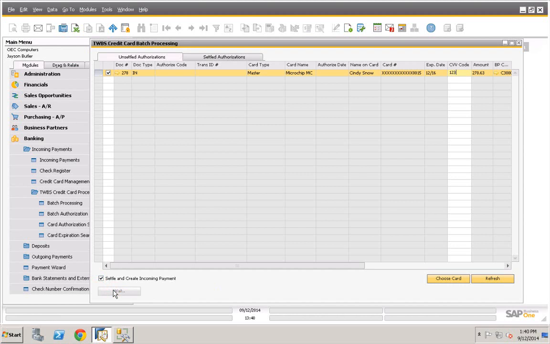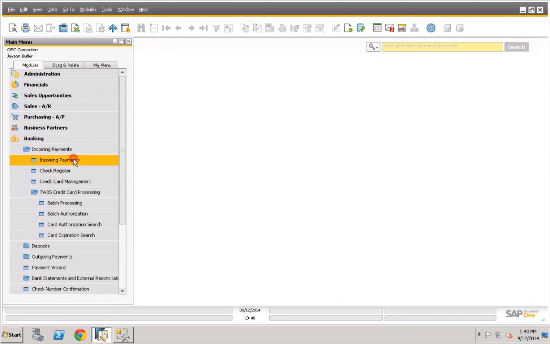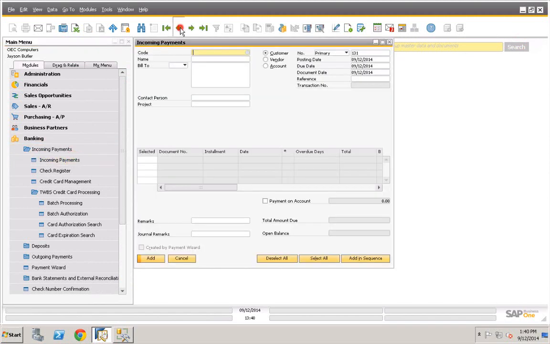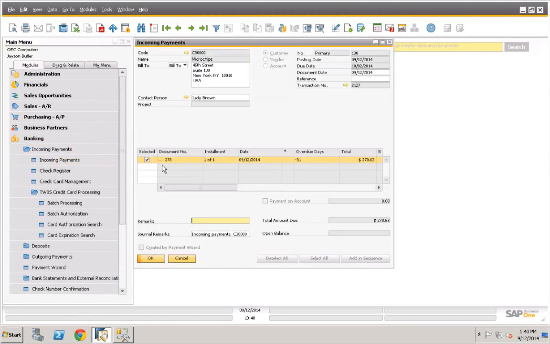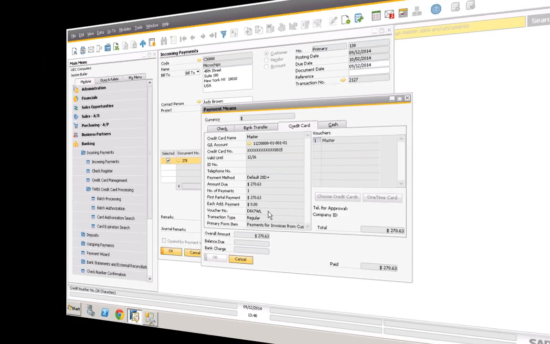As you can see through the status bar, the direct charge was successful, and the status message also indicated that the incoming payment was created for the AR invoice. Incoming payment number 130, which I can display through the incoming payment screen in SAP Business One, click on the Payment Means button, and see the reflected credit card payment information on Payment Means.